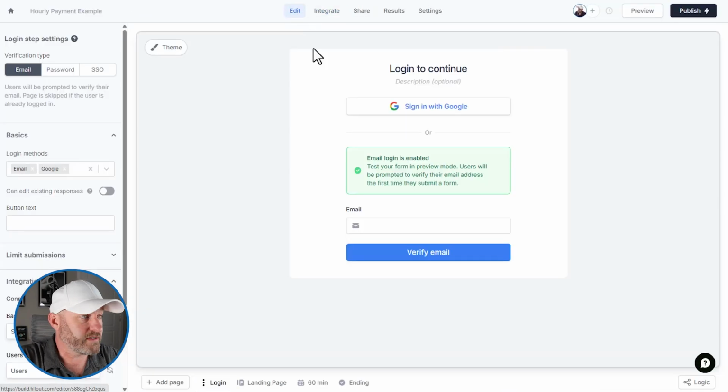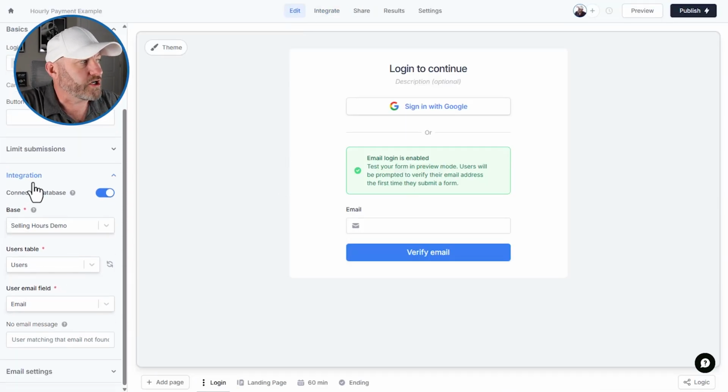If we go back to the form itself, we are setting up that integration. So we're saying, hey, I'm connected to the database. I want to use this database. In our example, I called the base selling hours demo. What is the user's table and what is the email field? Pretty straightforward stuff. Now, if that email does not exist in our users table, that person will not be able to log in and take additional steps inside of our form.